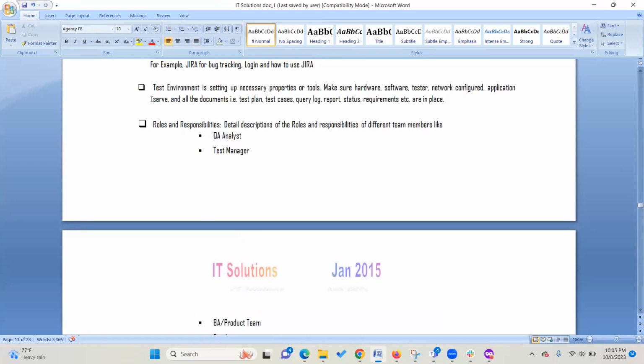Test environment is setting up the necessary properties or tools, making sure the hardware and software are ready for testers. So we talked a little about configuring the test environment. How are we going to configure it? That's something we can define. One thing to note: configuring the test environment and test entry criteria are very, very similar. We talked about test entry criteria earlier, so just go over it again.